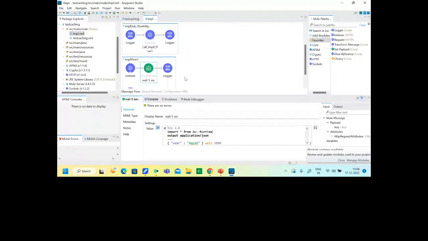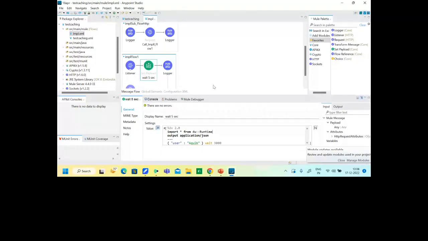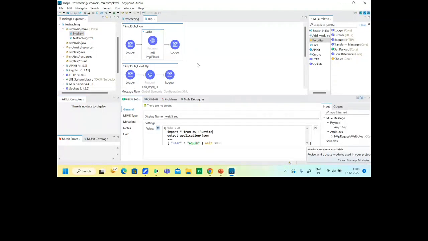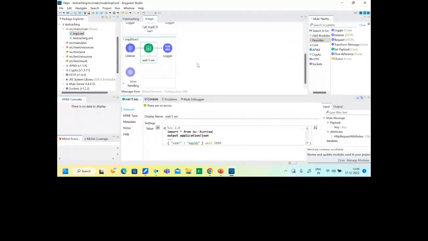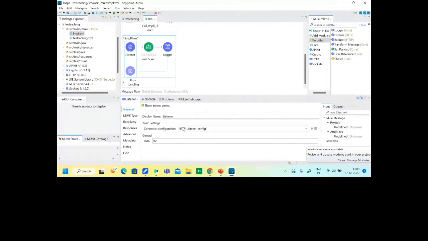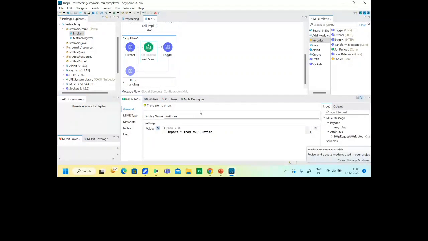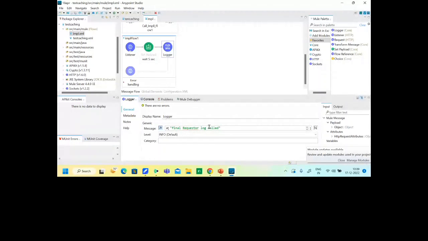Okay, so let me run this application. This is a simple application I have created just to save time. This is the listener, nothing doing. We just call this path of the listener, and in this there is one set payload where we are waiting for 3 seconds.